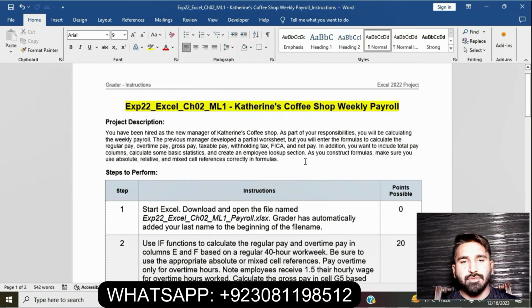Here is the project description. You can read your project description to get an idea about your project.